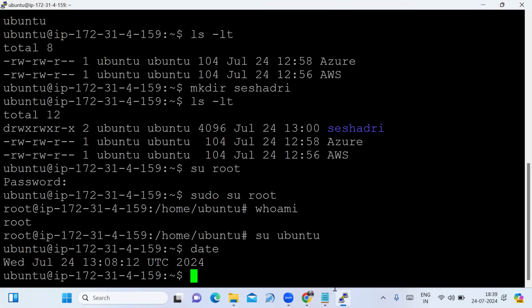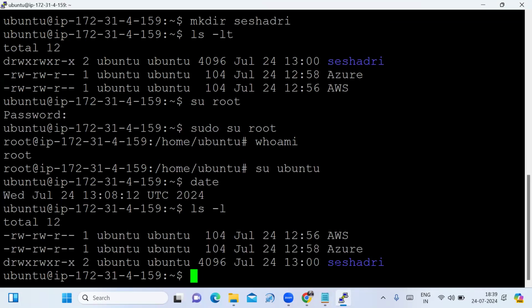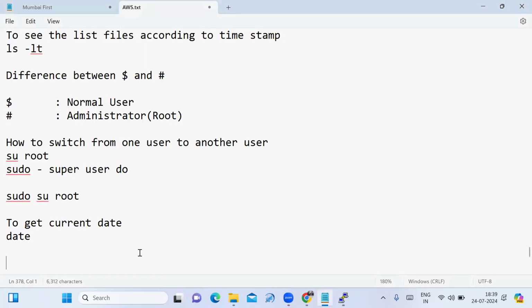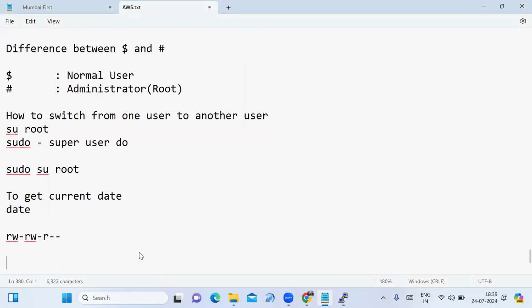If I type ls -l, it shows the list of files along with their file permissions. These are the file permissions. This is a directory; the D before it represents a directory. Today I want to explain file permissions.